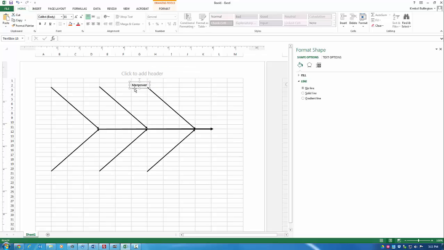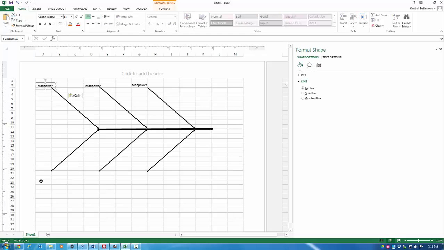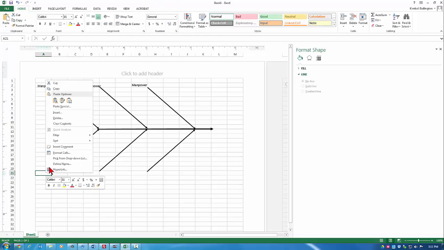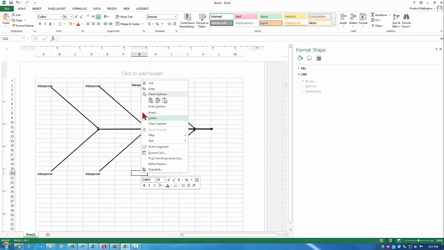And now once you have the text box the way you like, then you copy it and you paste it. And I'm going to paste it around my diagram, and we'll come back and edit these labels.